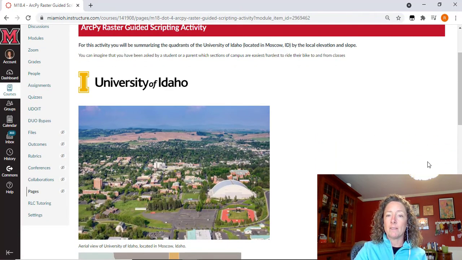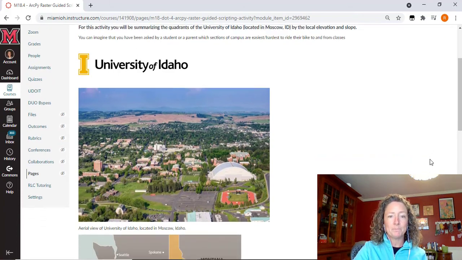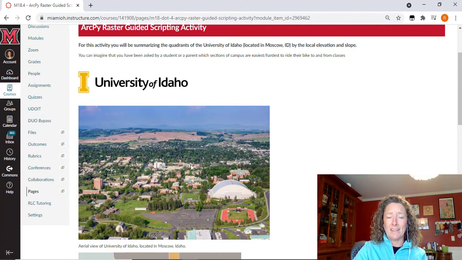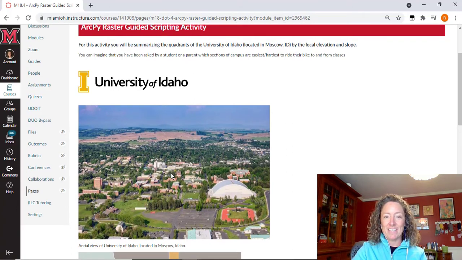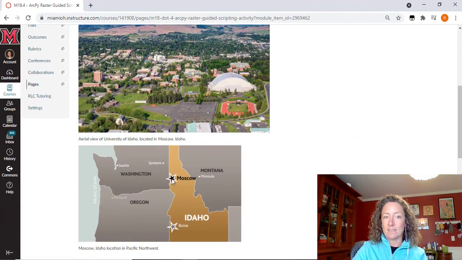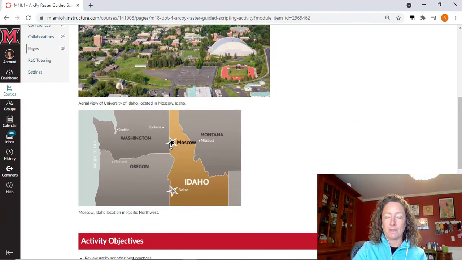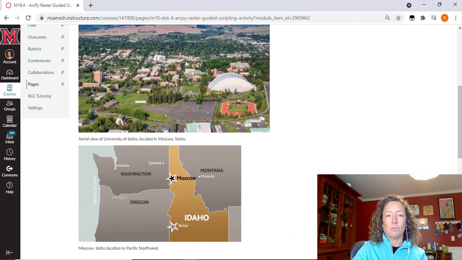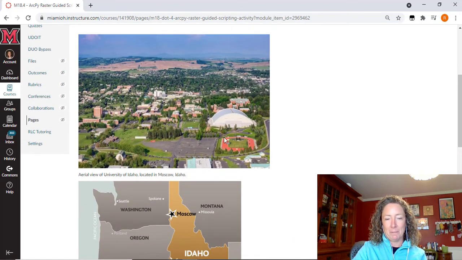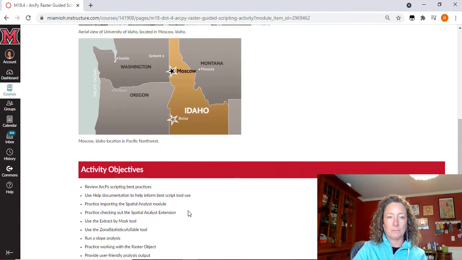You are going to be working with some data that's local to the University of Idaho and Moscow, Idaho. This is just an image, I think more currently from a drone, that was taken of the campus. And then this is just a nice location map for you so you can see where Moscow is in the state of Idaho. Most people know where Boise is, so you can see that it's nowhere near Boise. This down here, desert and potatoes. This up here, rolling hills, wheat fields, and mountains. So very different than southern Idaho.